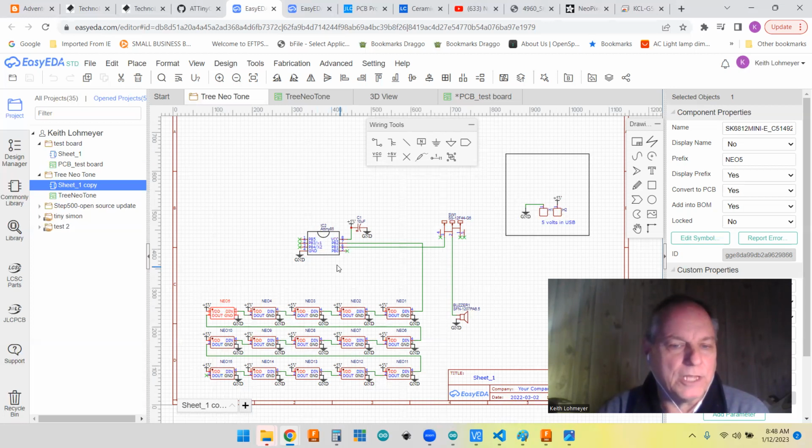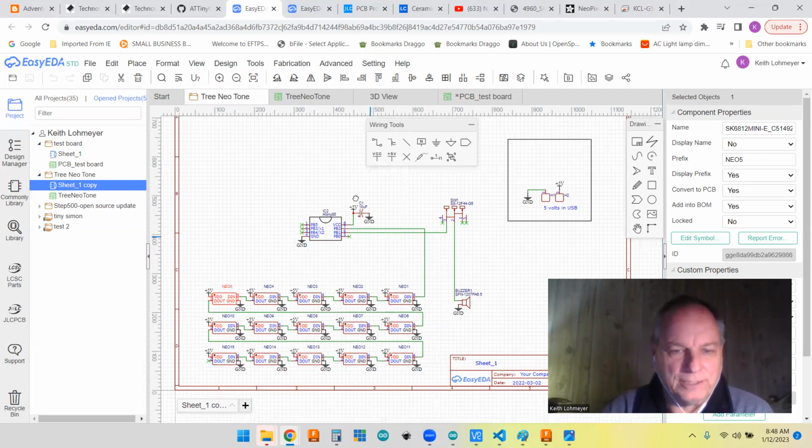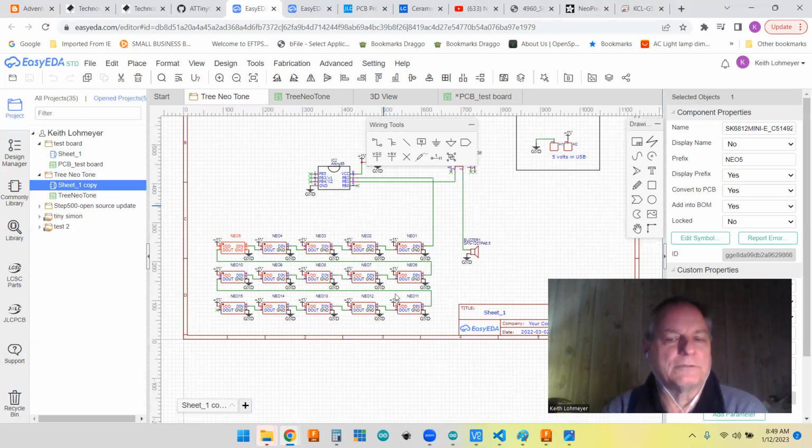So got the ATtiny85. Always like to have a decoupling capacitor in the circuit. And then I got my 15 NeoPixels lined up. And of course, you know, you got data in, data out, and then you got ground and 5 volts. Here's where I made a decision that I hope I'm not sad with.